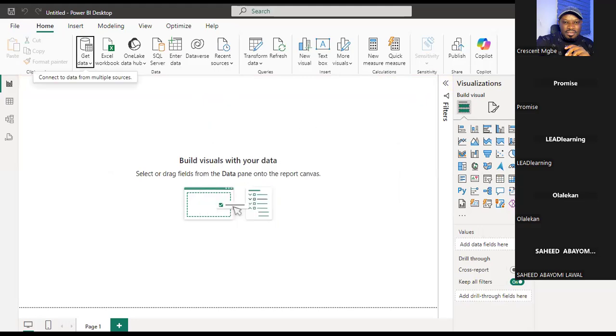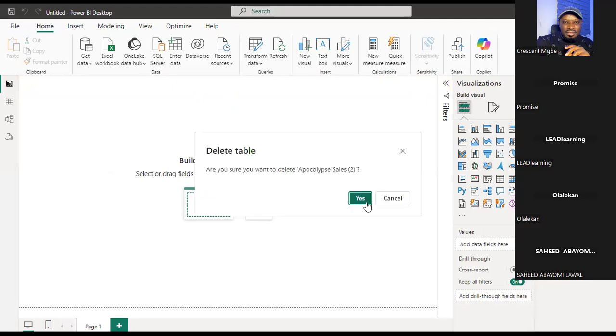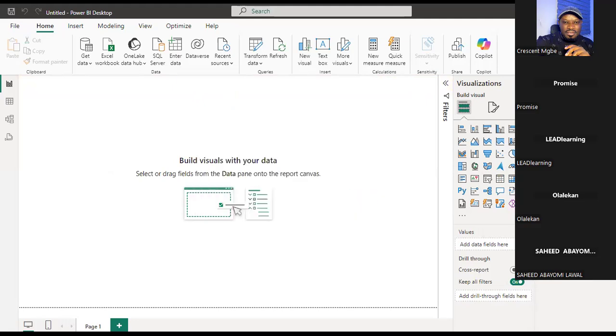So it has loaded, but I loaded it before. So let me just remove this one. Let me delete it from model. It's not needed. So it is gone. Apocalypse Store, I'll delete it from model. It is gone. And then customer information, I'll delete it from model. So I have just one table. I loaded it twice, that's why. So now we have the table loaded here in Power BI.